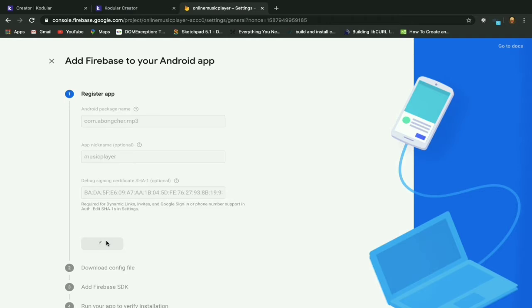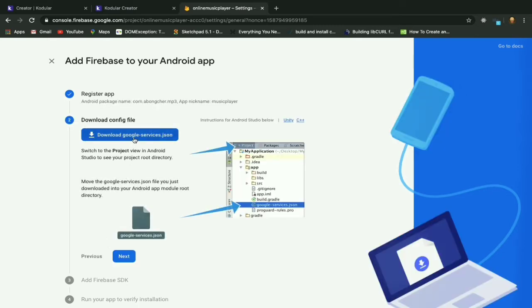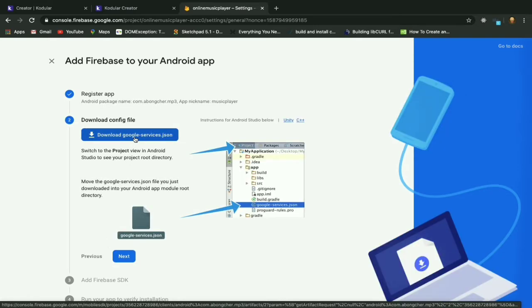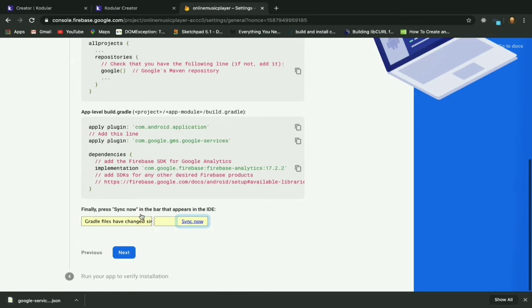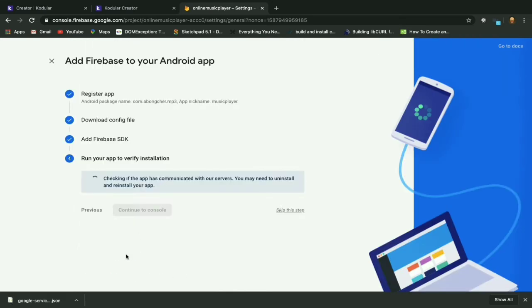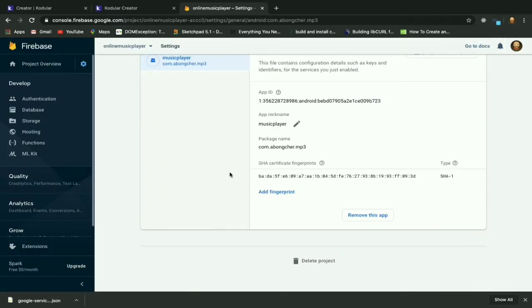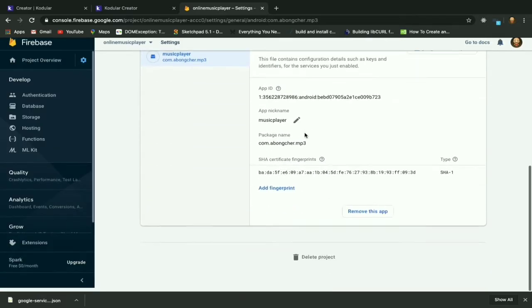Okay, once we register, there should be an option for us to download the JSON file, and this is the one. Click on the download Google service.json and then click on next. Okay, and then click on next again, and then click on the skip this step, right? So, and you can see your page is here.